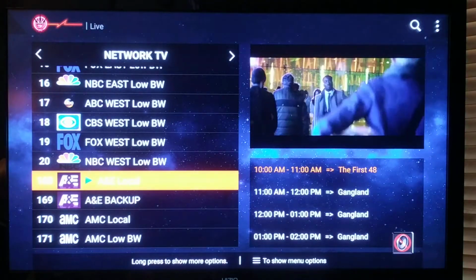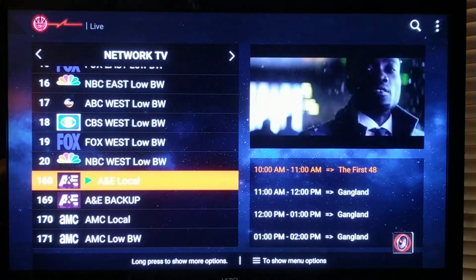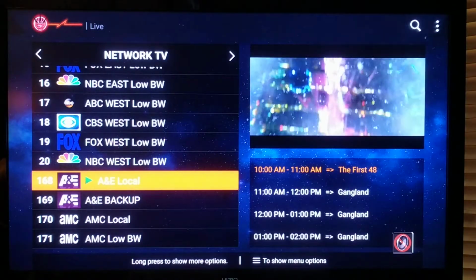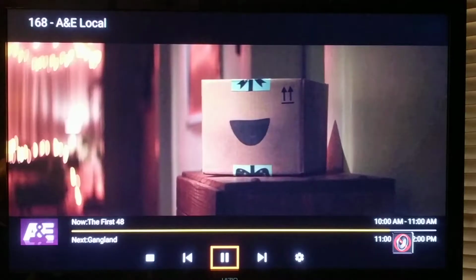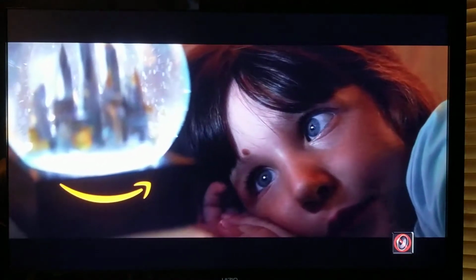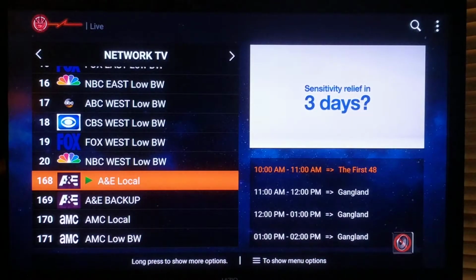On the right hand side, you can see a preview of the channel, and you can also see a guide underneath of that. If you click the select button another time, it'll make it full size onto your TV. Here we'll click back to go back.